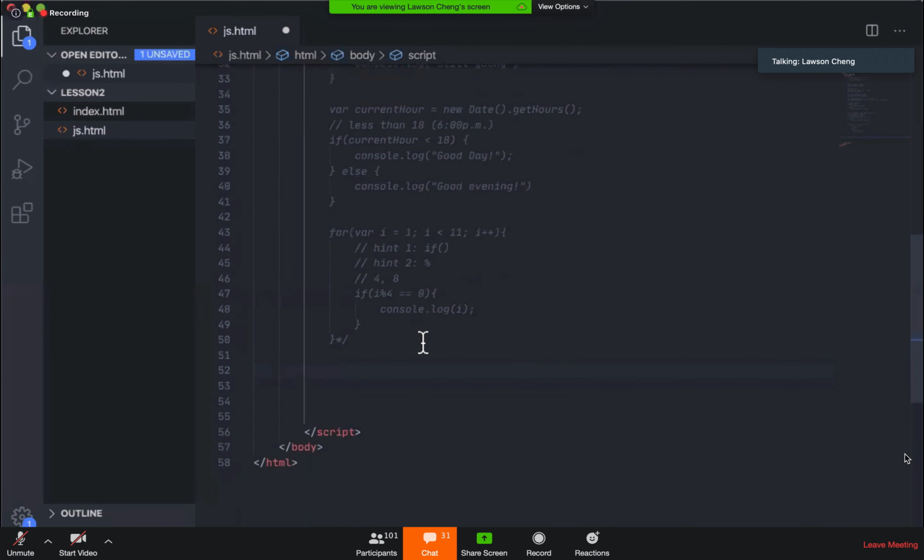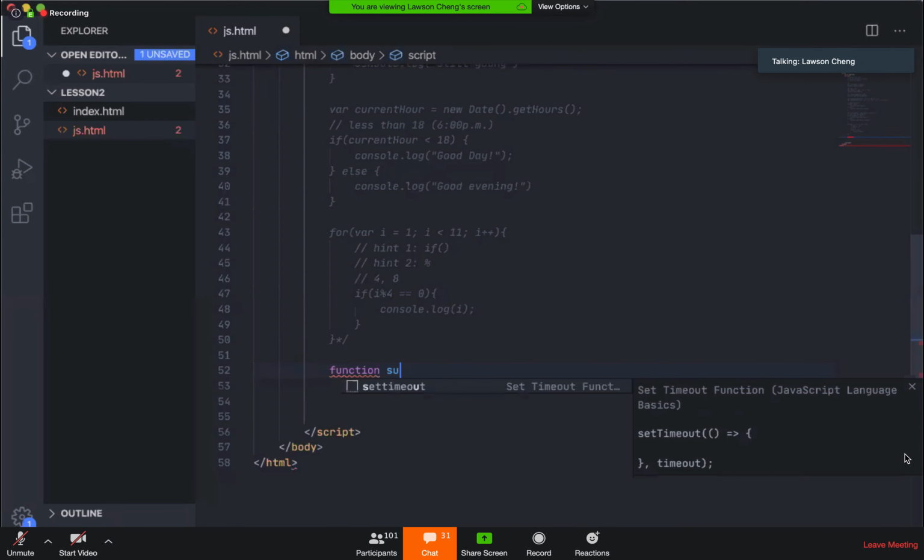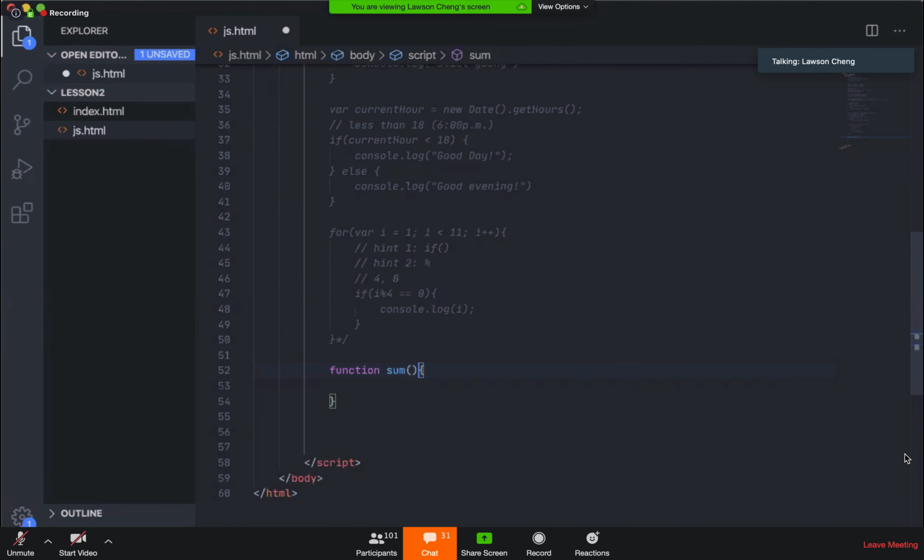Okay, so we're going to make the first function. This is a function called sum. This bracket means the entrance of the inputs. You can treat a function like a coffee bean machine. At the entrance of the coffee bean machine, you put some coffee beans into it, and then after some process, it will return the coffee powder to you.